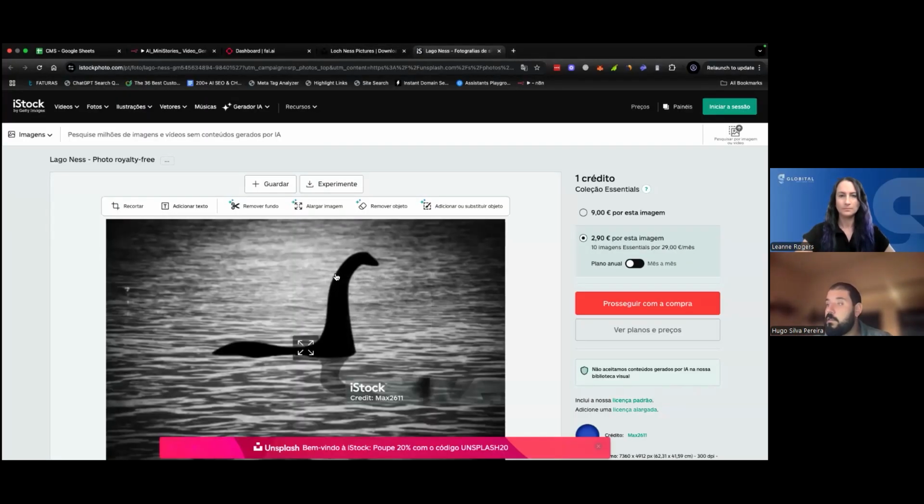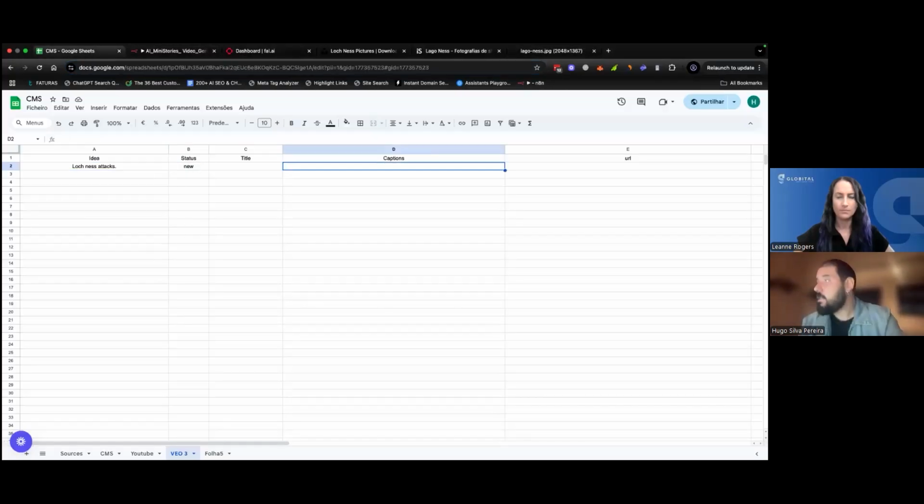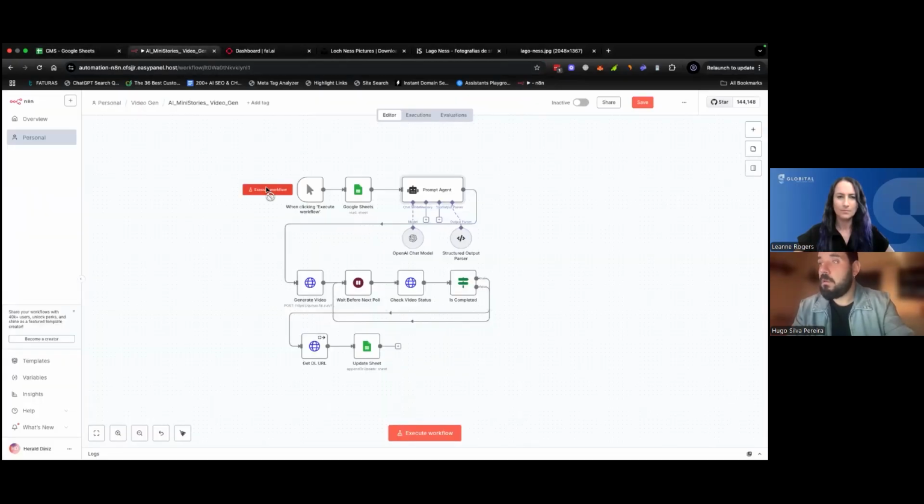The only thing that we're missing to do here is actually come up with an image that could serve as a basis for the video. For instance, let's go with this one. So our idea would be Loch Ness attacks. I will give them an image URL, and then I will run our workflow here. Hopefully everything goes well. So it is now creating a script for our video based on the idea. It has sent the script to the tool, and we now have to wait a little bit just to see the final result.